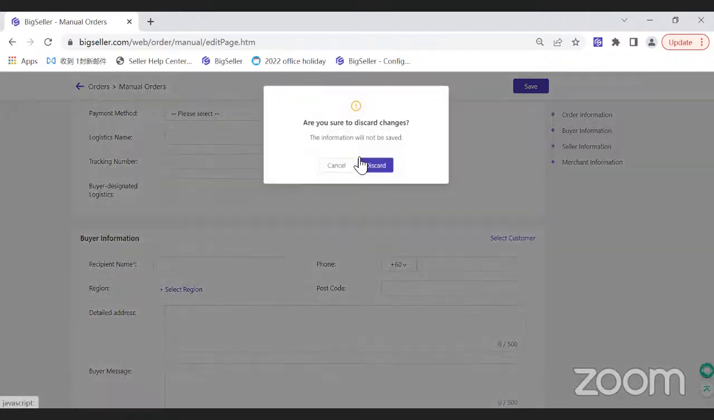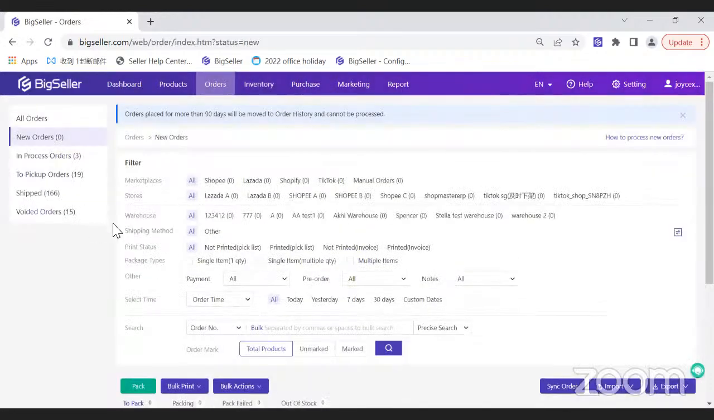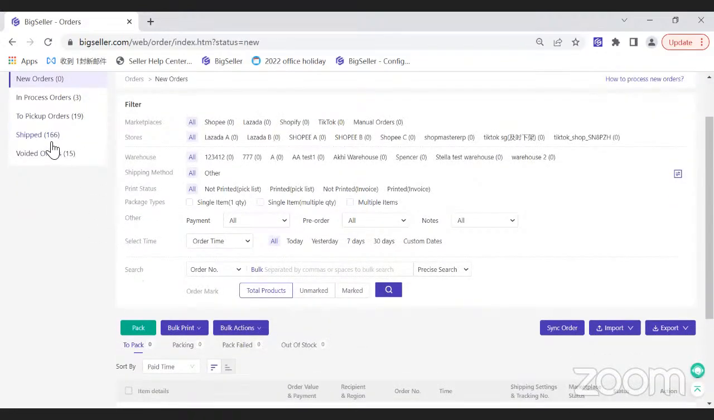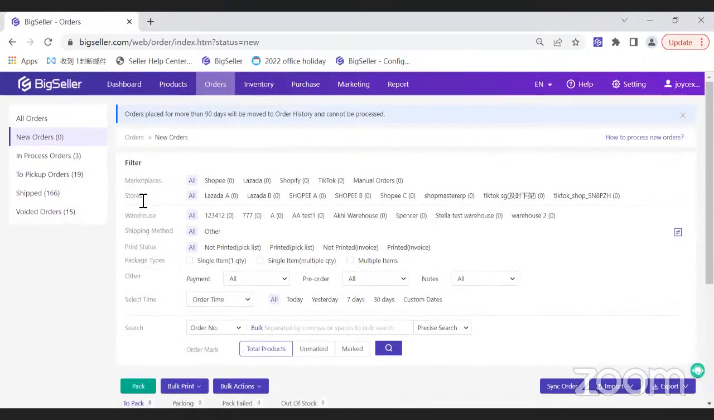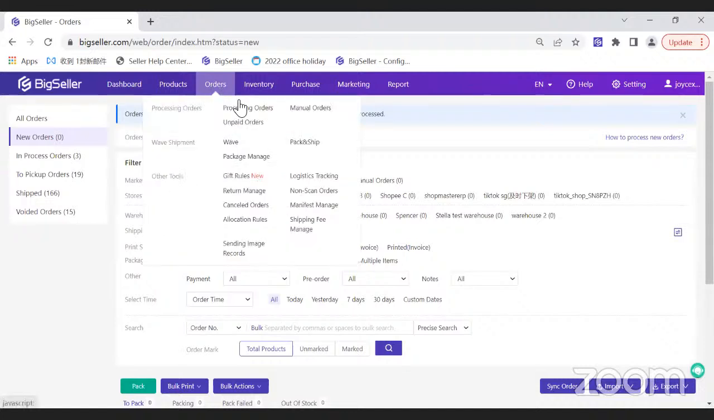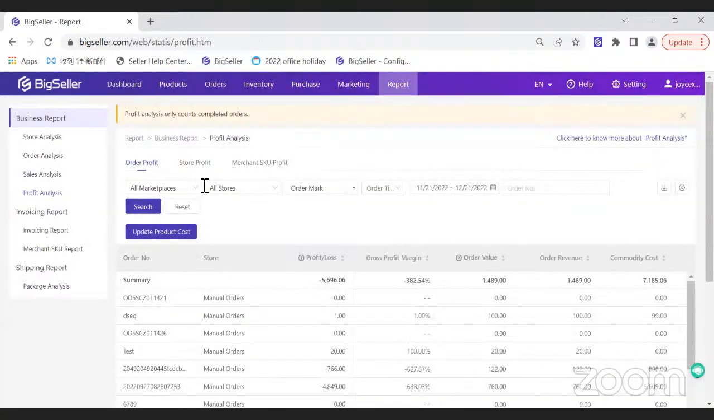And then you also need to process this order and make this order go to the last status, shipped. Then our system will help you allocate the inventory and deduct the inventory automatically for manual orders, to input the orders from your offline shop. And also you can check the report here for the profit analysis for your manual orders, means you can check all the profit analysis from your offline shops.